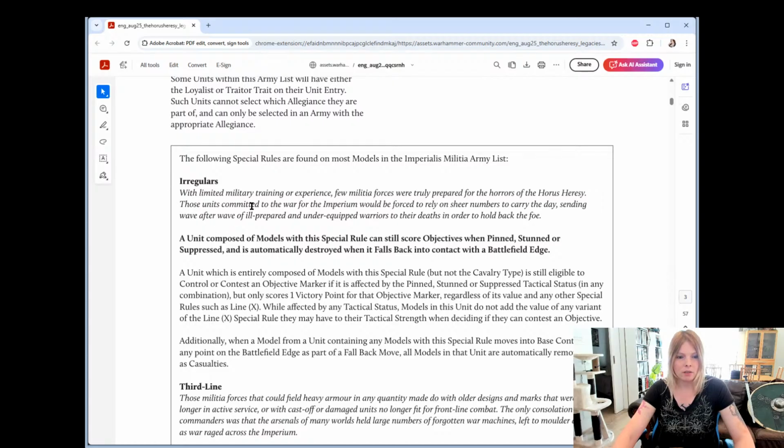A unit composed of models with this special rule can still score objectives when pinned, stunned, suppressed, and is automatically destroyed when it falls back into making contact with the battlefield edge. So there's a really long way of explaining this, but you still score 1 point for being on an objective when you're statused. That is huge in Heresy right now. A lot of the times you won't be scoring statuses. You can't score if you're statused, and it's massive. But not Solo Auxilia, Militia can do it, which is cool.